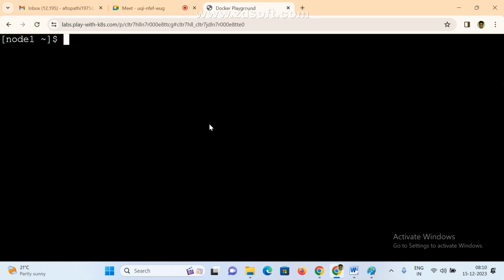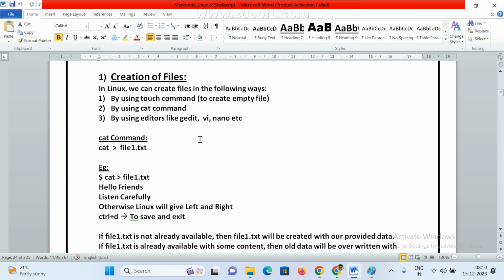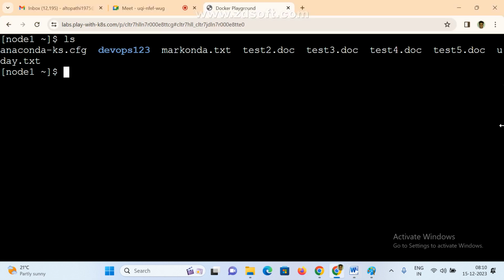Now I am going to create one file, and for that file, I need to add some content. This is the syntax: cat space greater than and the file name. Press enter, enter some content, and Control D to save and exit.